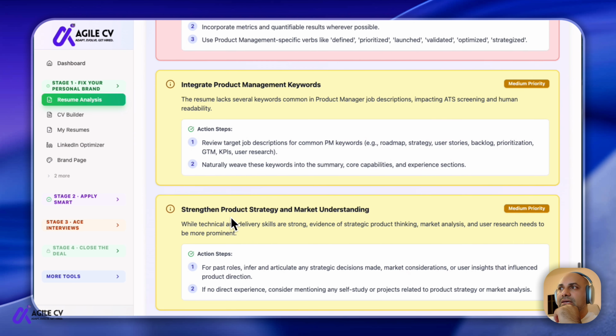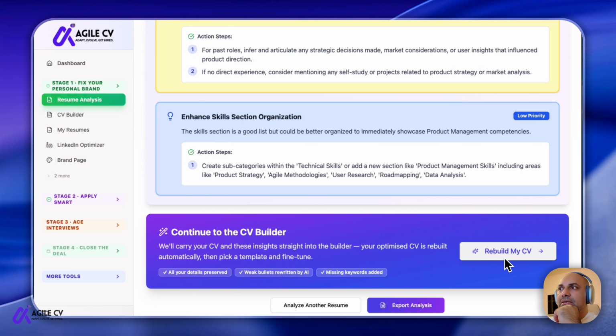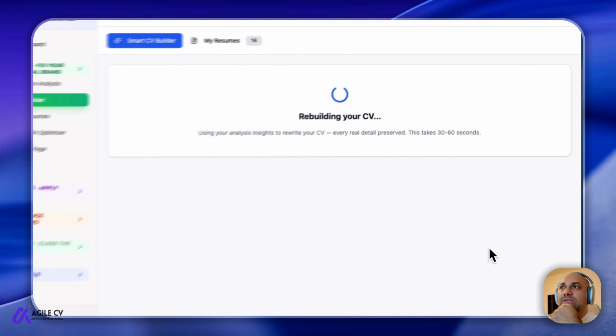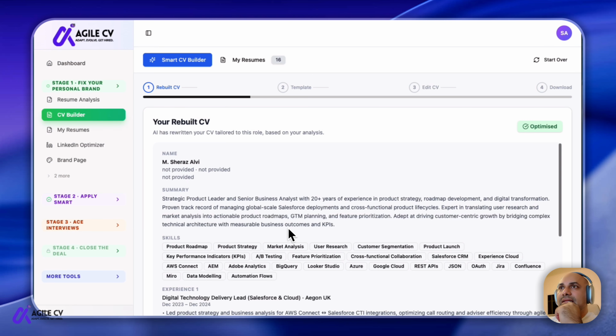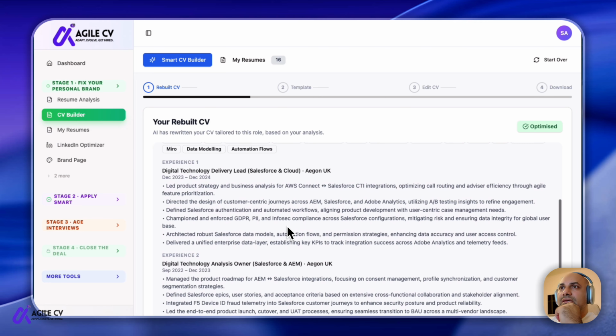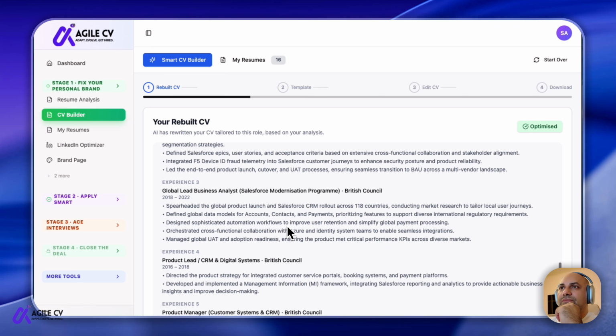Now the big plus here is this button here, rebuild my CV. So it will carry on the insights which it has produced and it will rewrite your CV for you. So you don't have to do everything yourself. And that's it. Once we click that button, it will take 30 to 60 seconds, gather all that information, and then prepare your CV in the details which we provided.